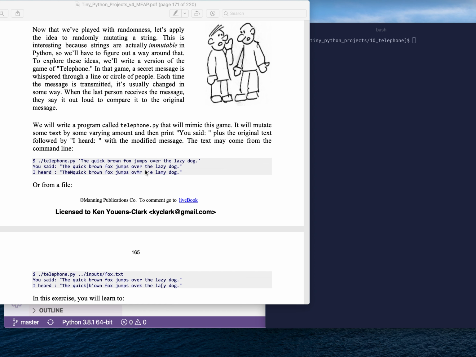And what it's going to do is take some text, maybe from the command line, maybe from a file, and it's going to repeat it back. It's going to say, "You said," and then the text that we got in quotes, and then it's going to say, "I heard," and it's going to print back a mutated string, one that's been randomly mutated with some number of mutations.